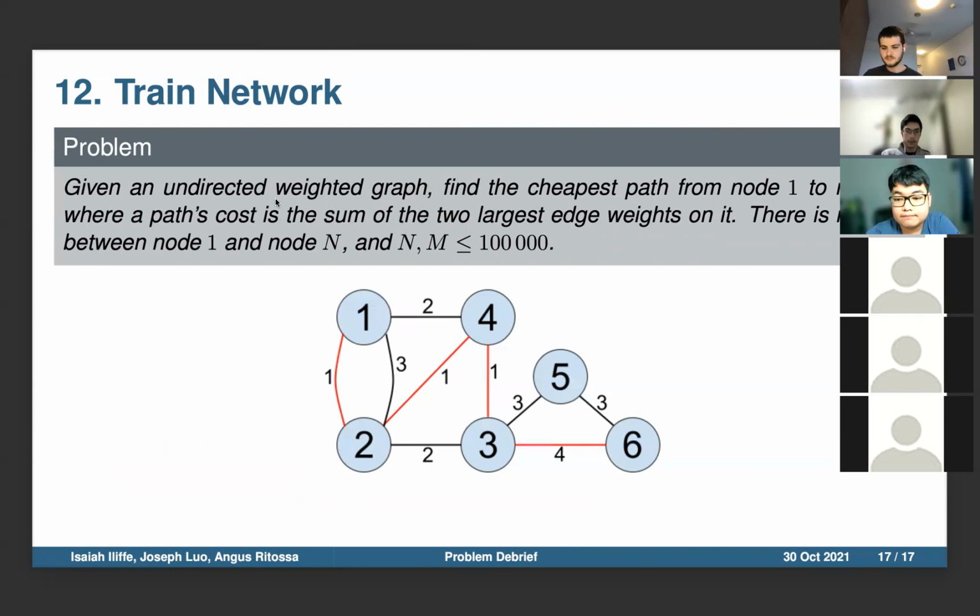Yeah. Hopefully people are still interested in train network because a few people have left. But anyway, let's do train network anyway.